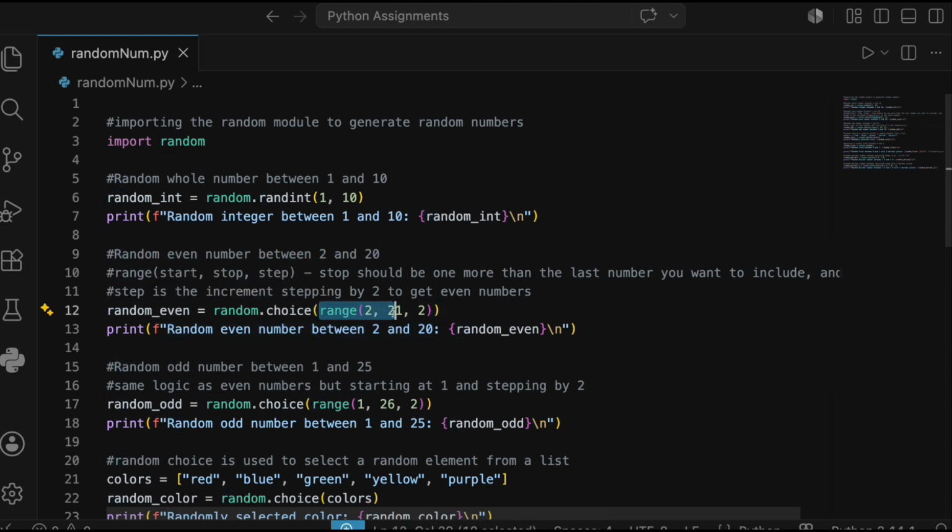Okay, range function: start, so 2 is the start point, stop. So here stop should be one more than the last value. This is 20, so it is 20 plus 1, it is 21. Okay, and step, so always plus 2. So 2 plus 2 is 4, 4 plus 2 is 6, 6 plus 2 is 8. So this is the range. So between this range I am presenting the even numbers.